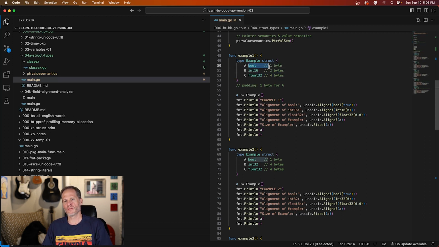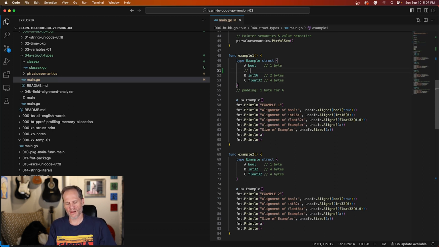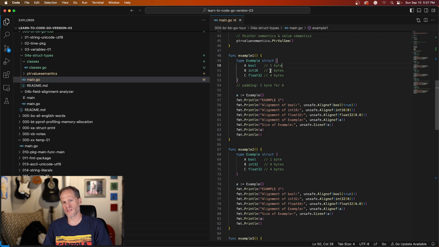Here, the bool is 1 byte, right? And then int16 is 2 bytes, and a float32 is 4 bytes. To make this as readable as possible for the machine, it's going to add padding of 1 byte right here. So the bool will start in byte position 0, right? And then this one will start after those 2 bytes have been used. An int16 will start at position 0, position 2, position 4, position 6, right, so that's where int16 will start, and a float32 will start at position 0 or position 4.